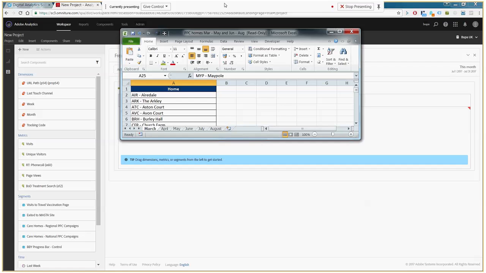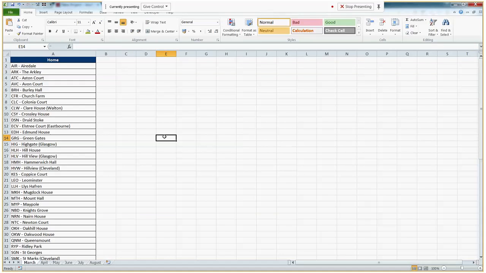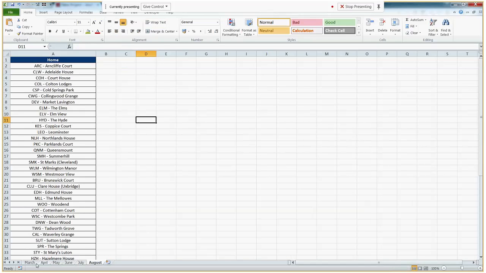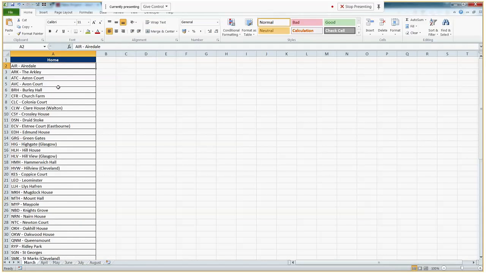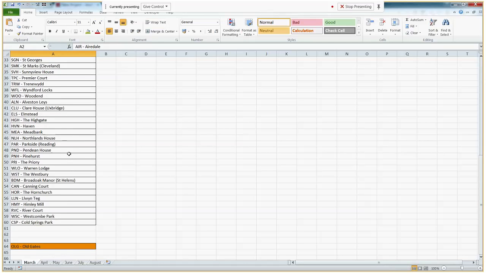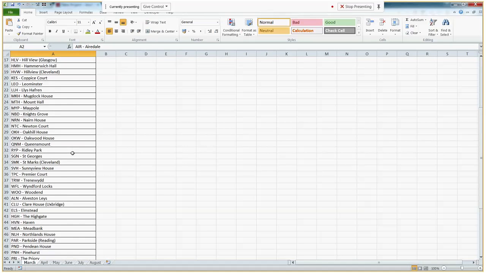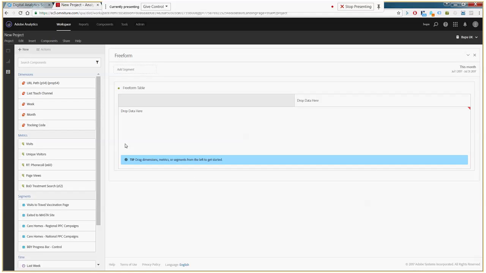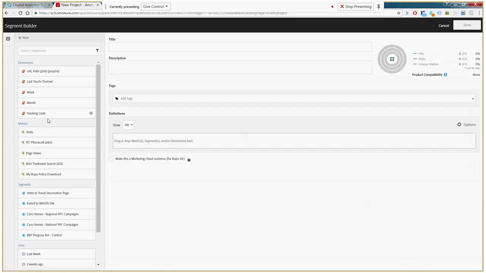If I look at this document sent over by Elizabeth Woods, you can see there are months on each sheet, and each of these corresponds to each home that was within campaign. I've got this on a separate sheet over here. You can see I'm working within Adobe Workspace. I'm going to go to New and Create Segment.